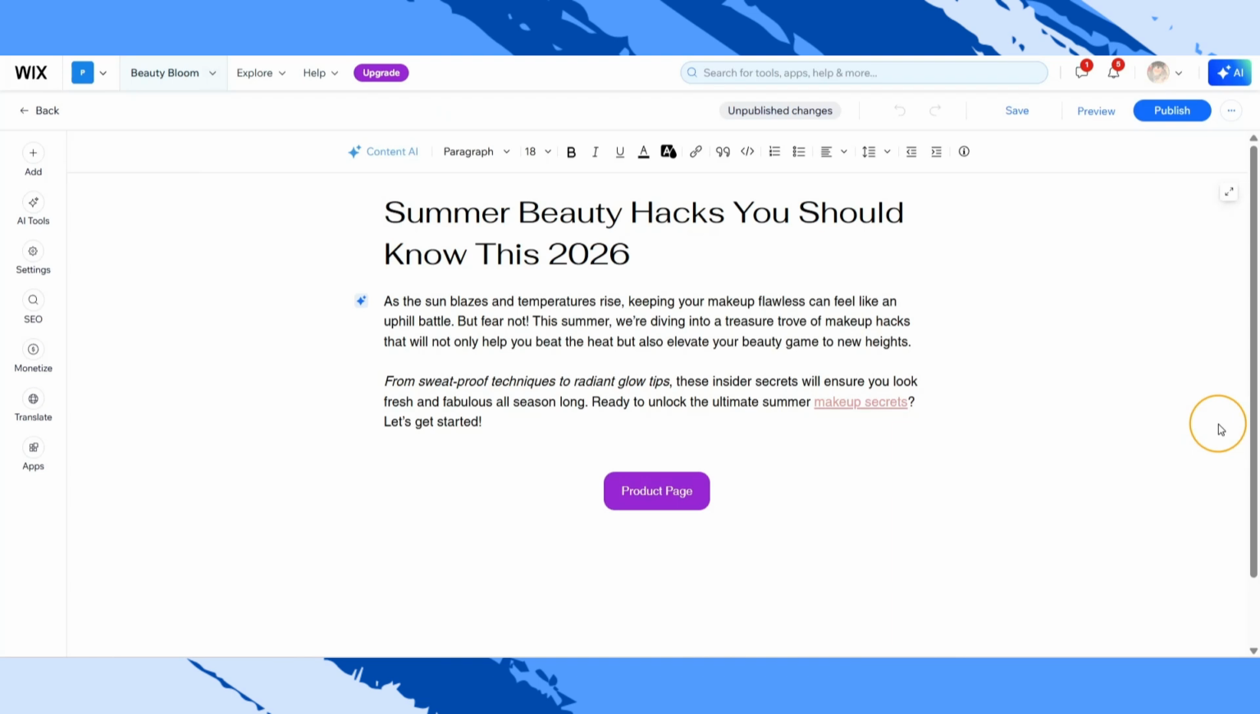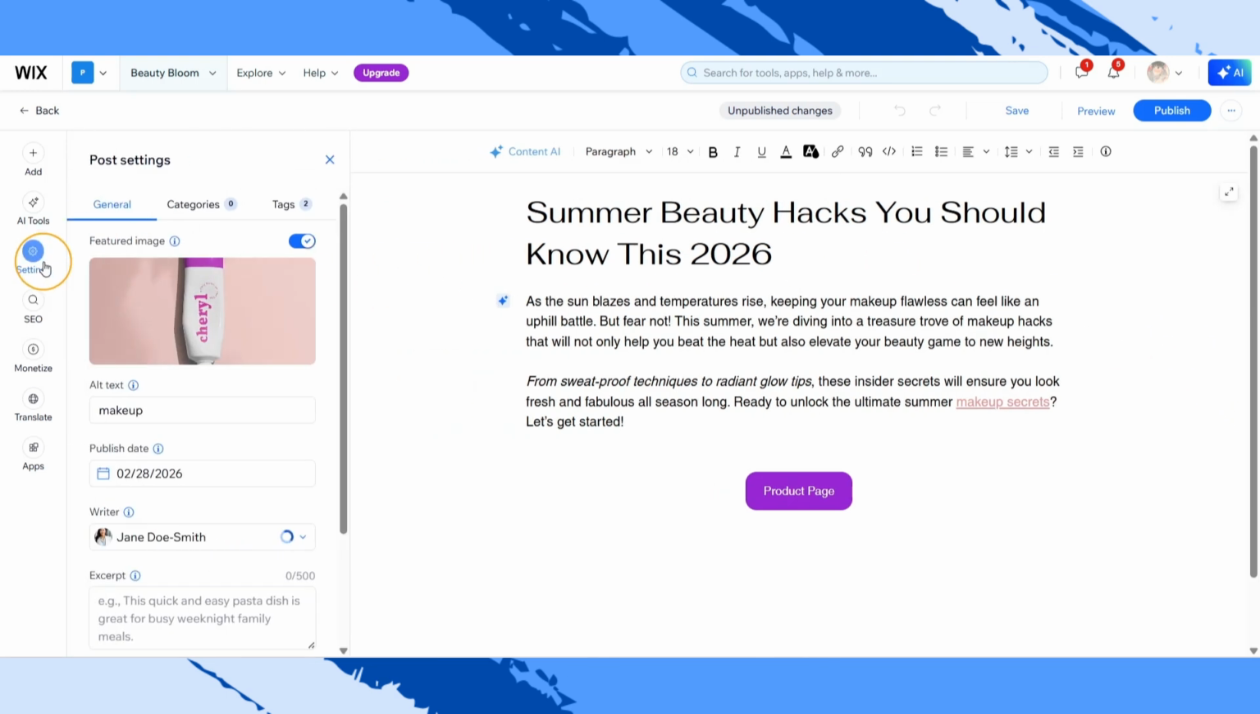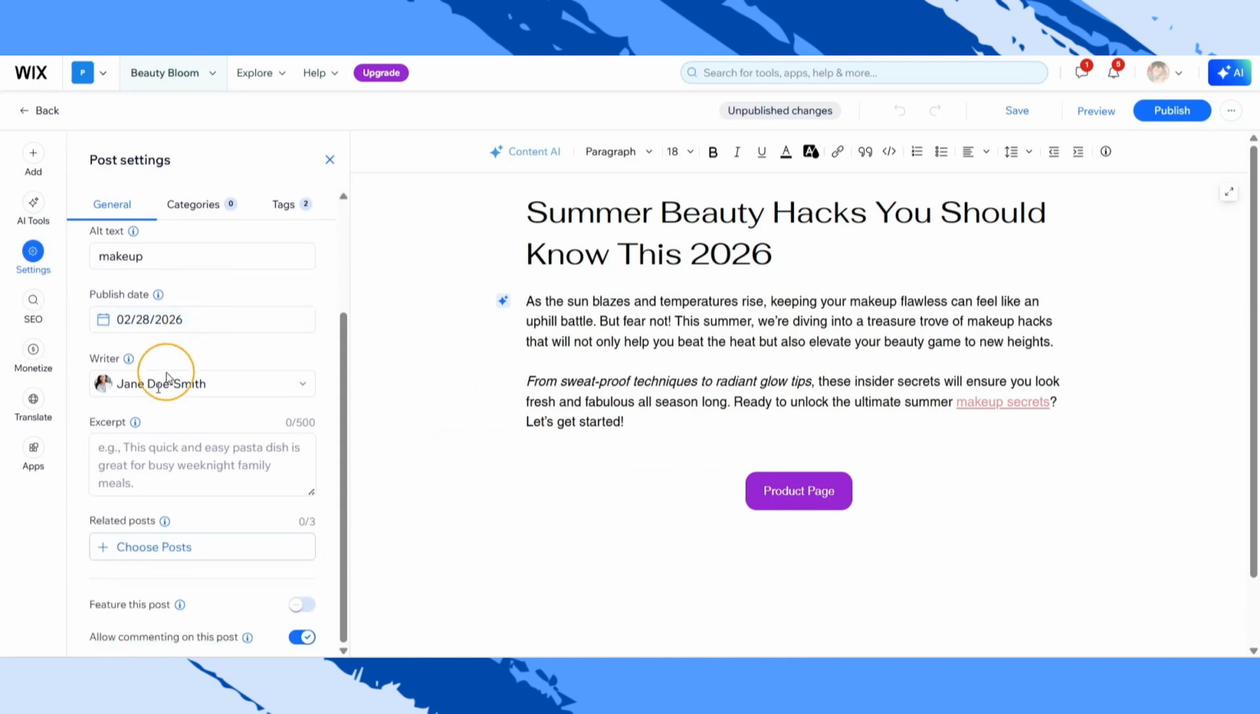Today, let's learn how to add related posts to your blog. It's very quick and easy. So on your blog post editor, simply go to the settings button on the left. Scroll down to the very bottom and under related posts, click on choose posts.